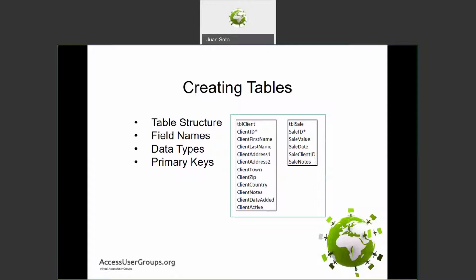Okay, so for your first thing, the field names, it's better if you don't use spaces in your field names. Some people might use an underscore instead of a space, but what I prefer to do is just capitalize each word to make it easier to read. As you see here, here's an example of some table structures. Then the data types.